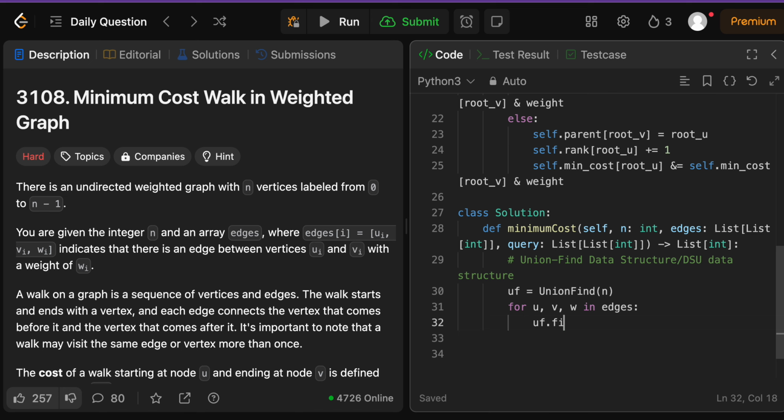and we're going to call the union method, because that's how I named the method in the union find class. And for our parameters, you guessed it, we're going to pass the current u, the current v, and the current weight for them. And we're going to apply the logic for that union. Uf would be your current object, and we're going to call its union method on these specific values in each iteration of edges.